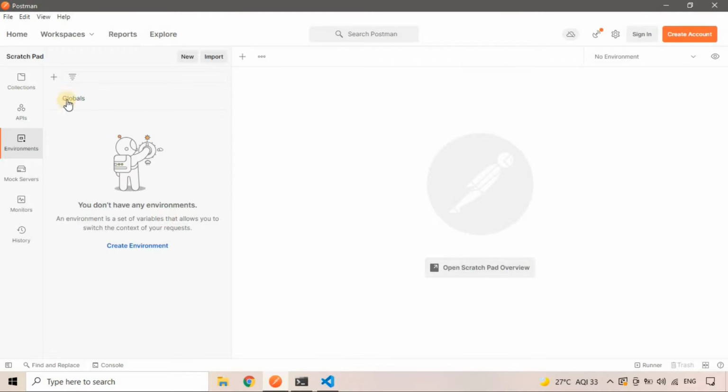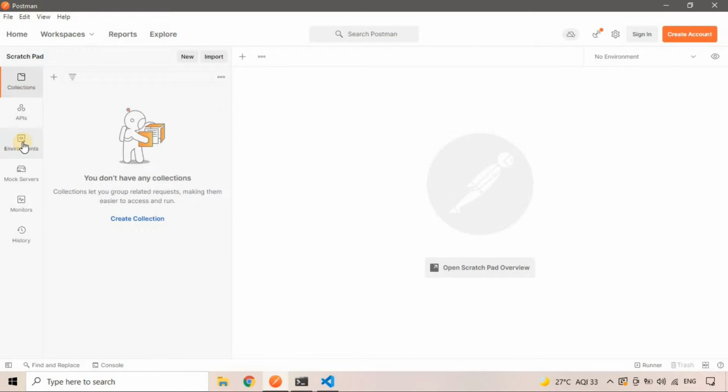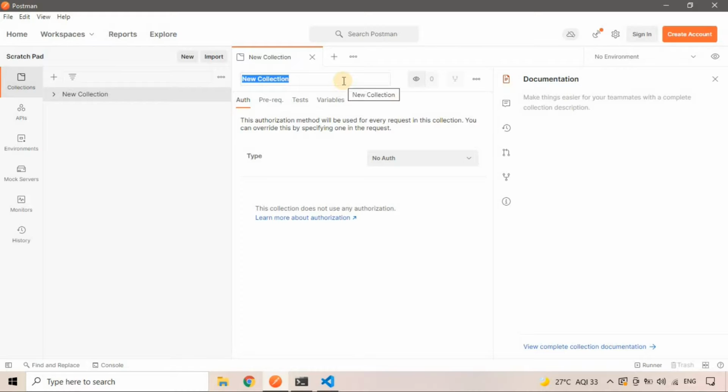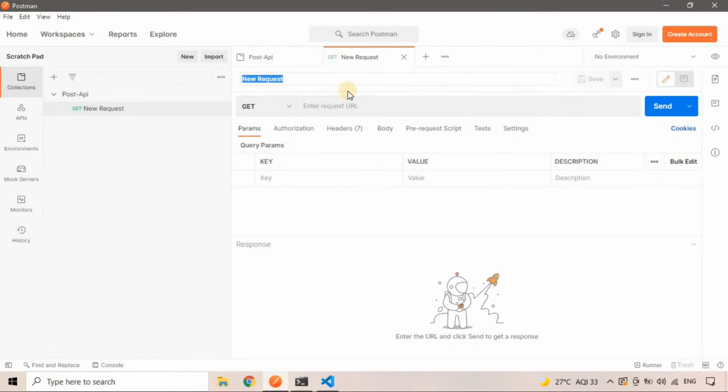Let's go to Postman, and in Postman we can create an environment, a collection, and add requests. I'll start by creating a collection and I'll name this collection post API, and inside this I'll add a request, and the request will first of all be app health, since we have an endpoint for that as well. It will be slash directly.